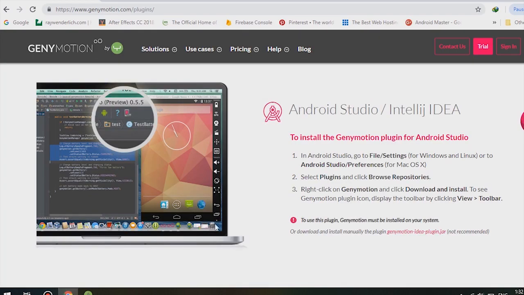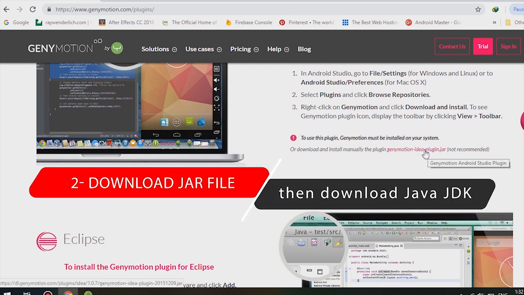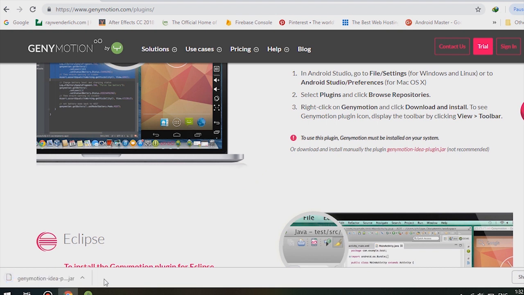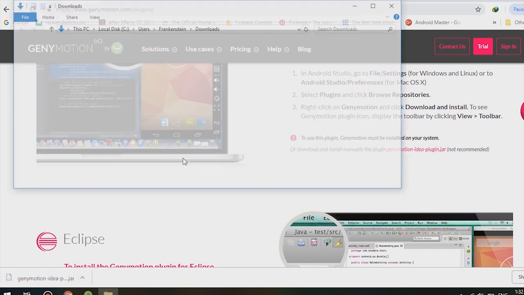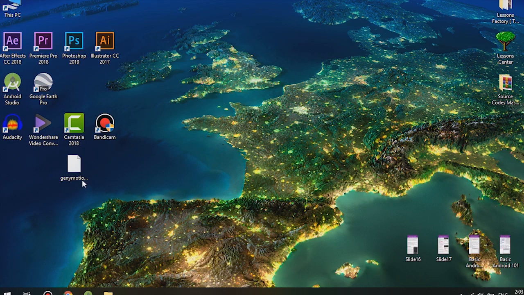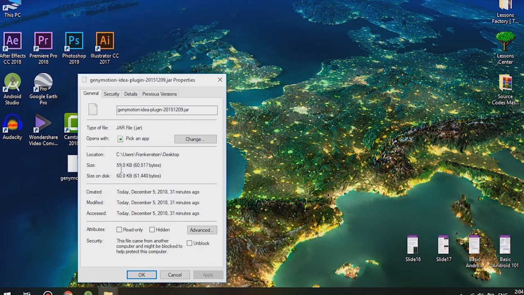Let's go to the Genymotion website and download the jar file. The jar file is an extension of Java JDK and environment. So in order to open this file, we need to install Java JDK.